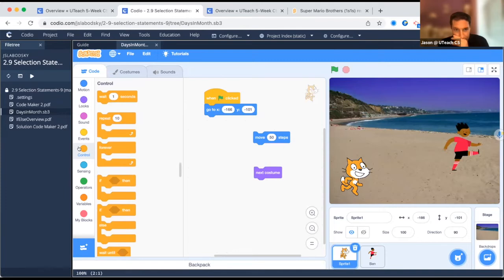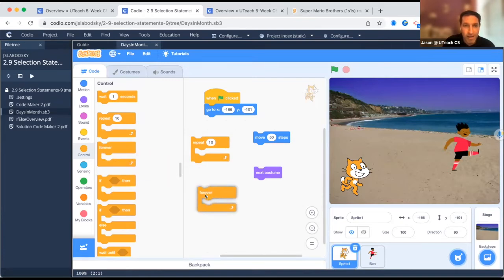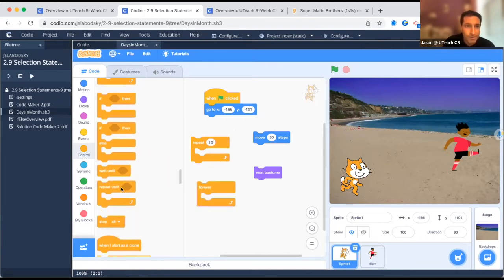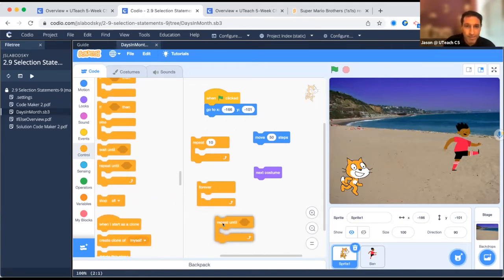All right, iteration is a fancy way of saying repeat. These are your iteration blocks. Repeat, forever, repeat until. Those are your iteration blocks.